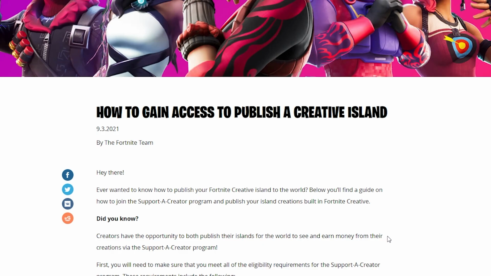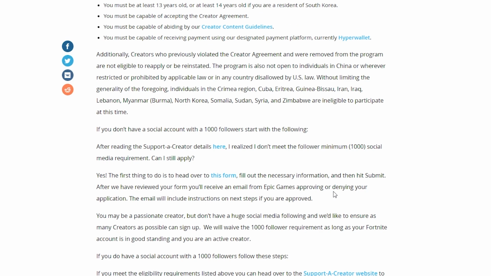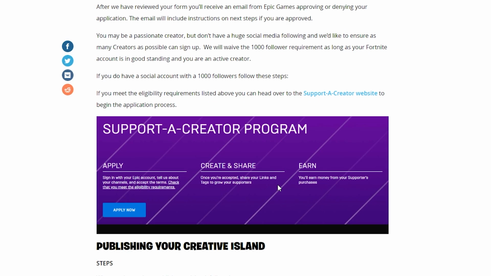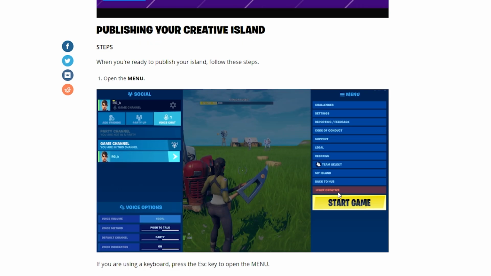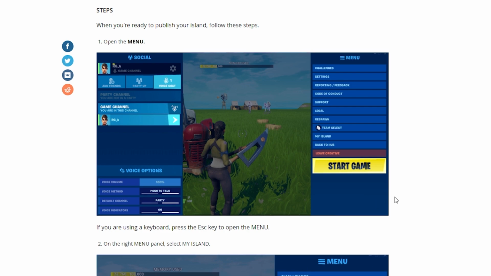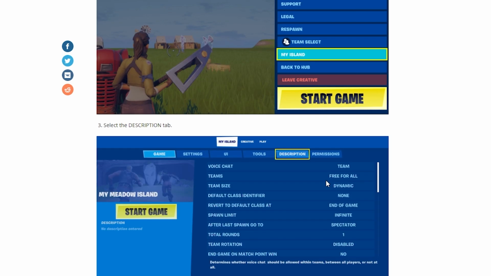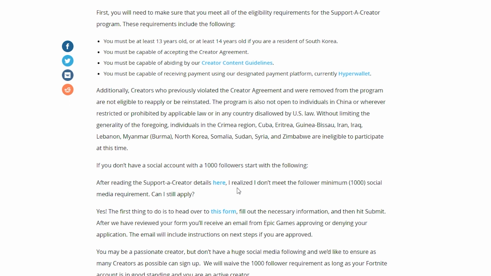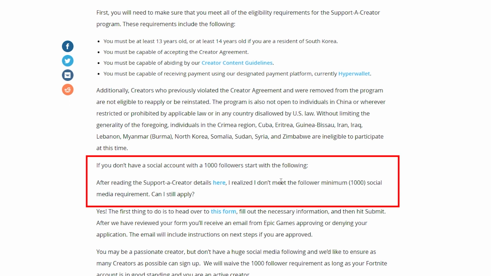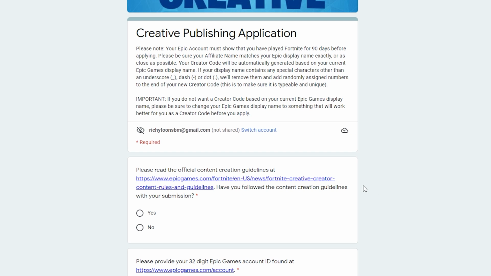So what you have to do, there's actually a publishing form on the Fortnite website where you can check out everything that you need to know. I'm obviously not going to go over everything here, but there's one very important thing for those of you who do not want to apply for the actual credit code and just want to publish maps in Fortnite Creative. So there is a little section over here which tells you that if you don't have 1,000 followers, you can actually apply here.